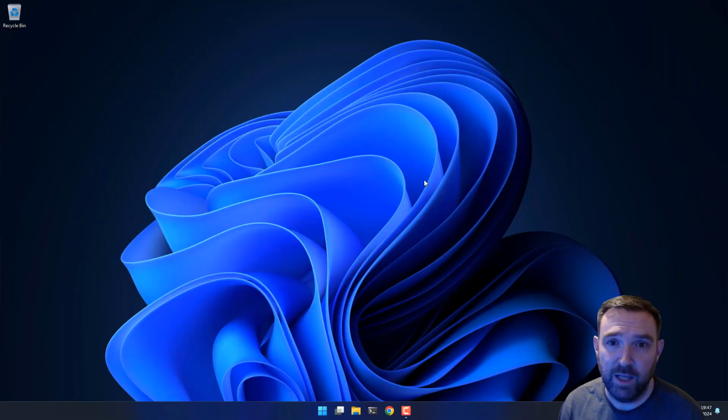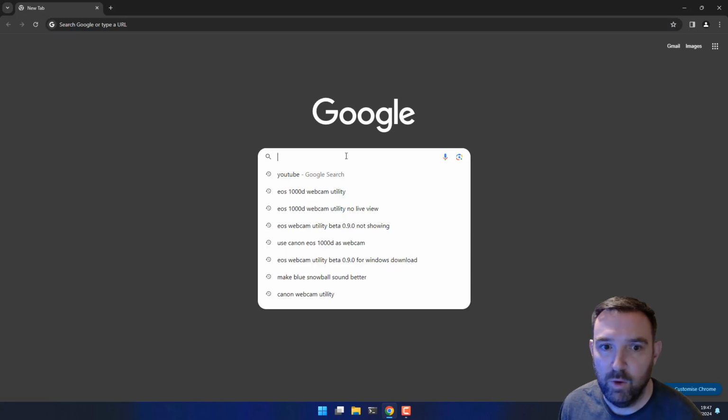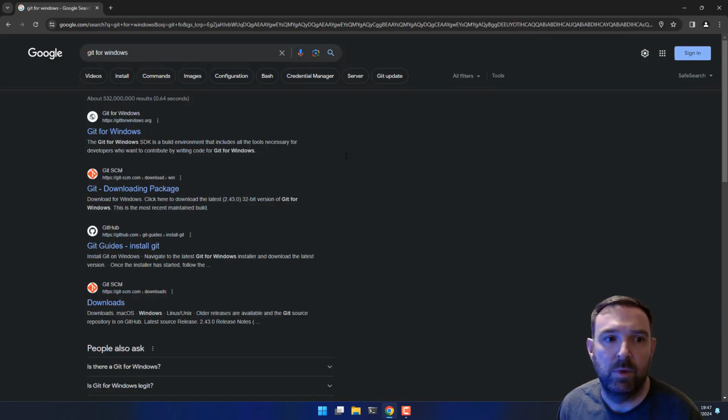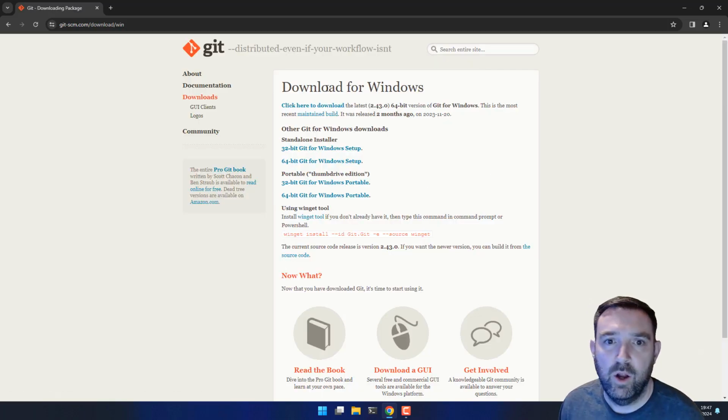First things first, let's go and open up Chrome. We want to search for Git for Windows. Want to hit the second link, so this is git-scm.com, the Git downloading package.